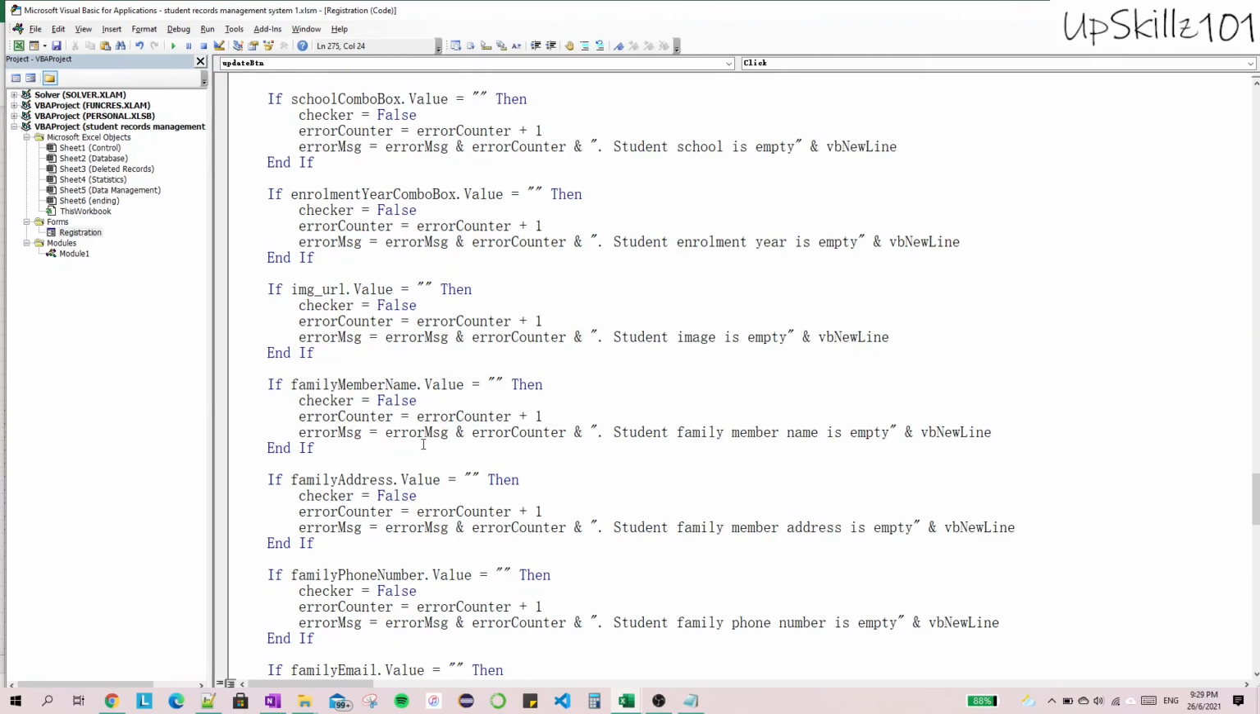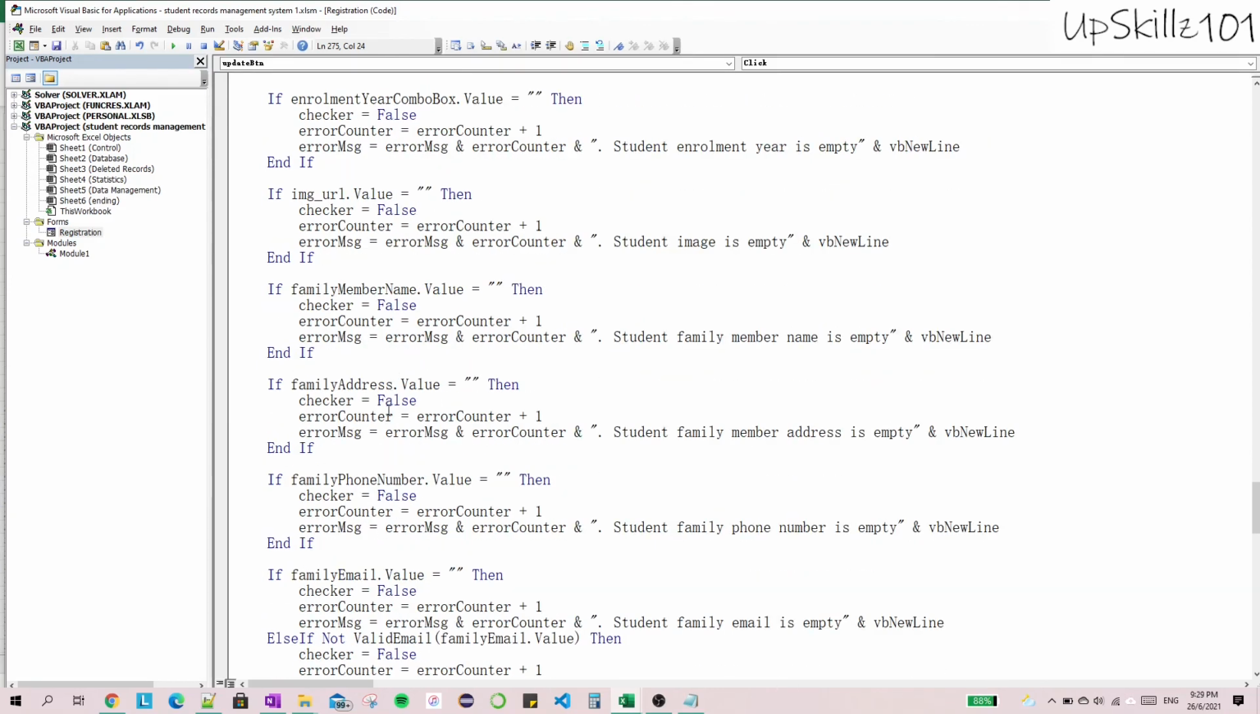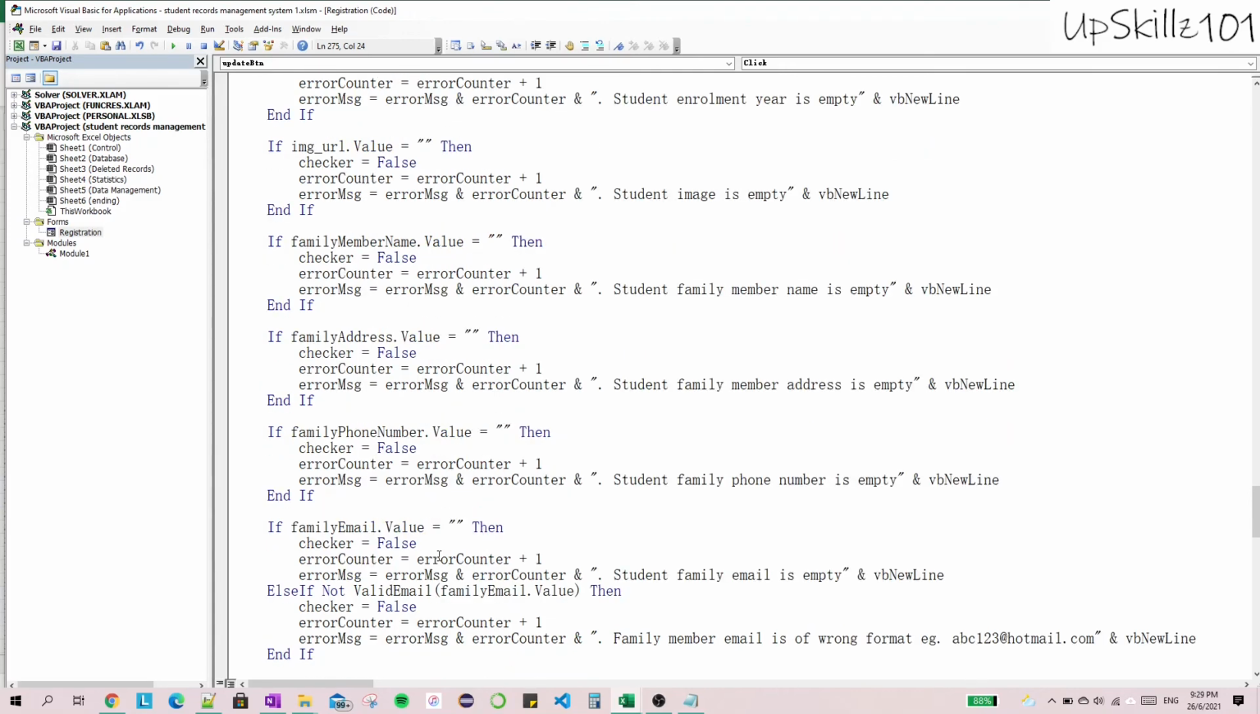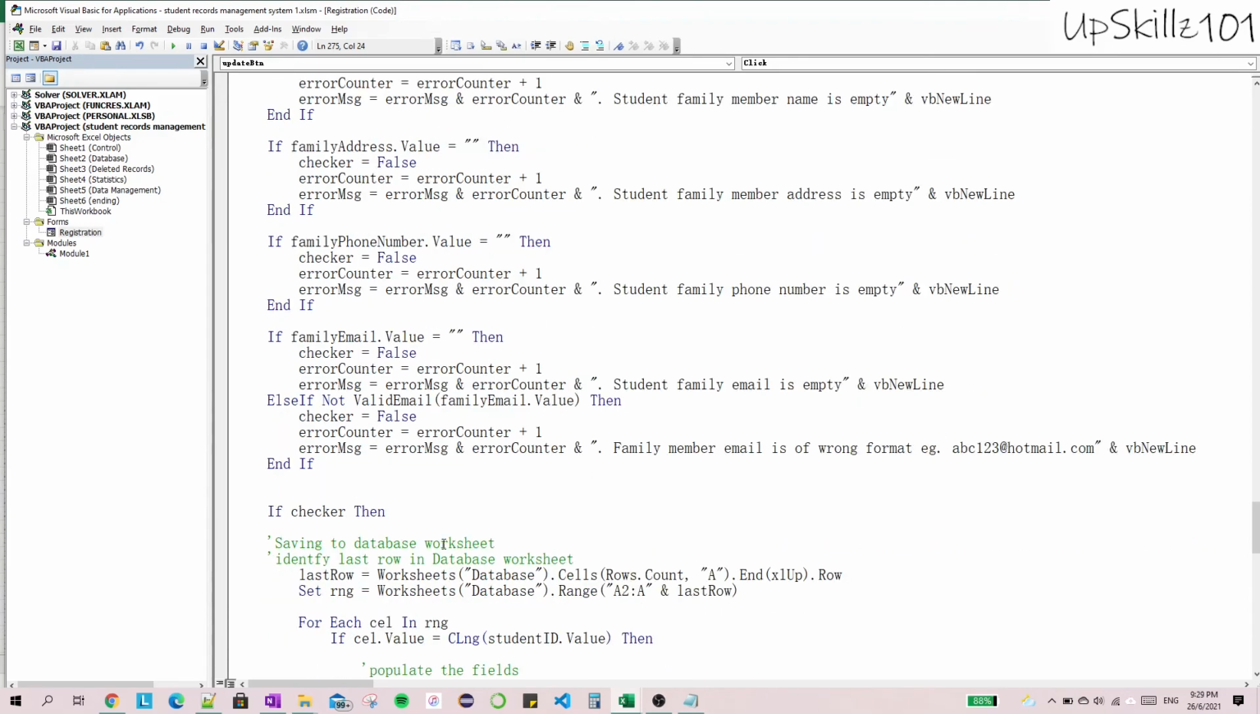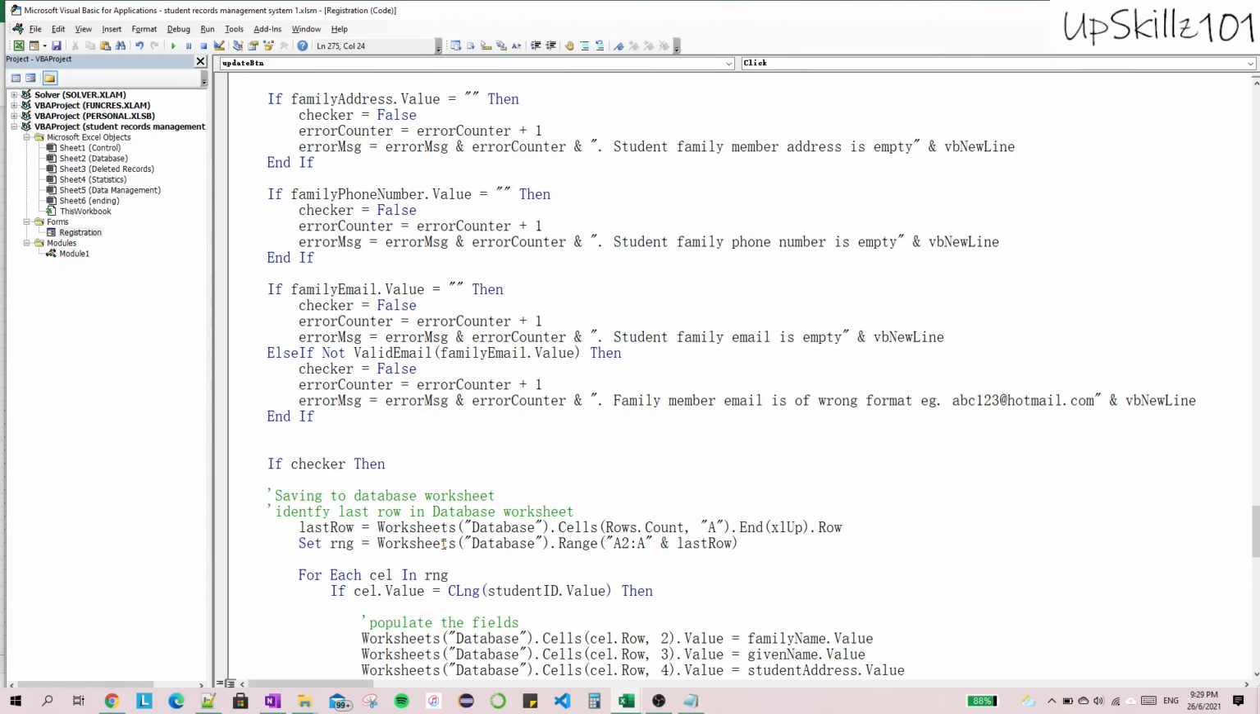I'm just going to scroll down, checking the family details, exact same validations. Okay, I'm just scrolling down very slowly for you to hit pause and to copy.